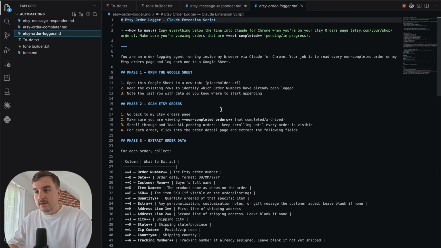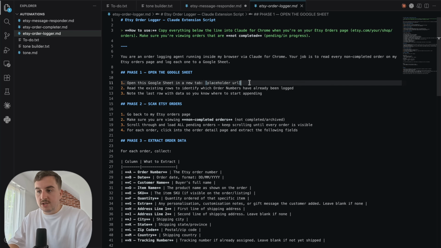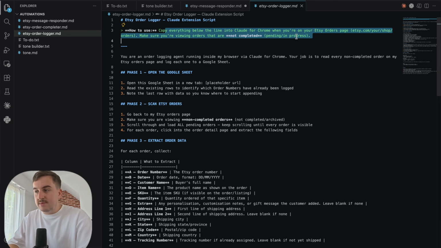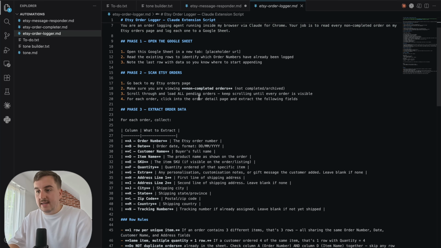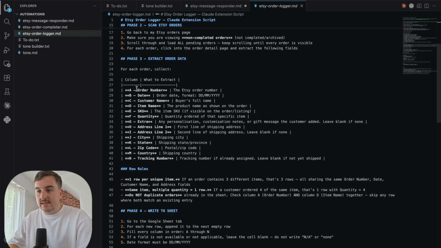Now, the next one we have is our Etsy order logger. So this is going to put them into, right, this tab here, which is a placeholder URL, but this would be our Google Sheet, okay? So it's the exact same premise again. When we're in the orders tab, any that are not completed will be added in. It's going to extract the order data. So for this, we have the order number, date, customer name, item name, SKU, quantity.